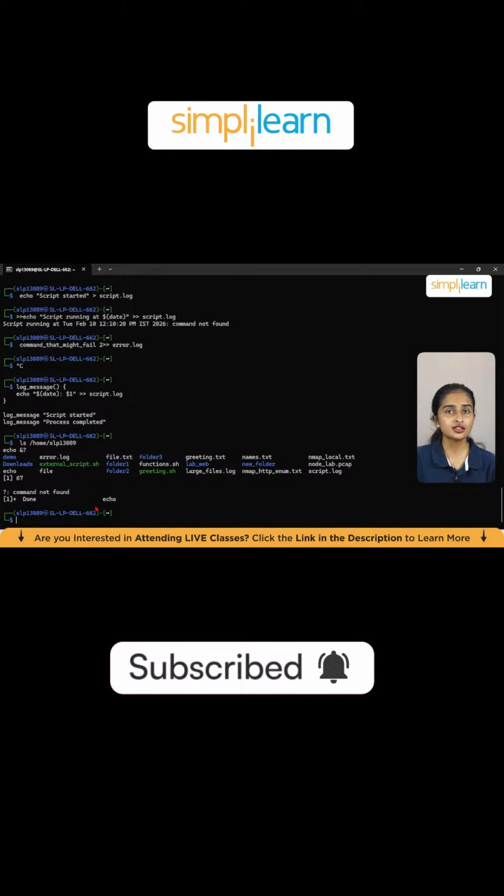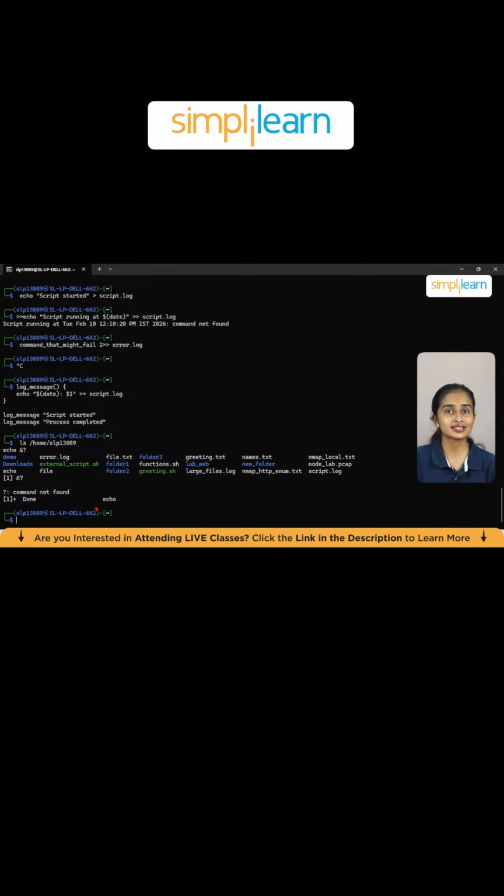So as you can see, the $? variable stores the exit status of the last command executed. If the directory doesn't exist, then the $? will output a non-zero value, typically 2 for file not found.